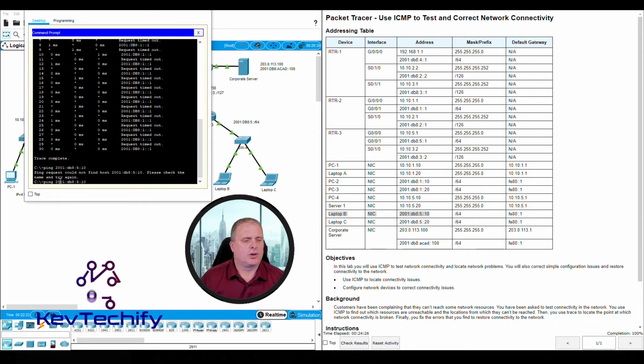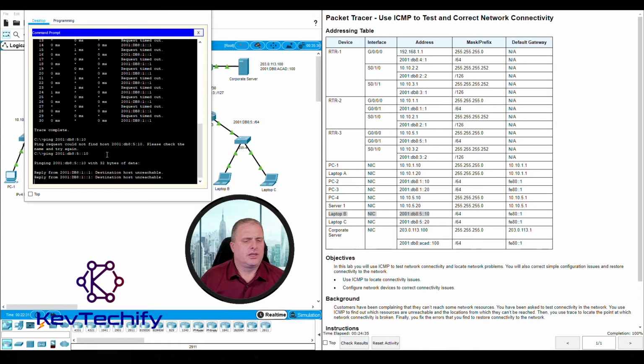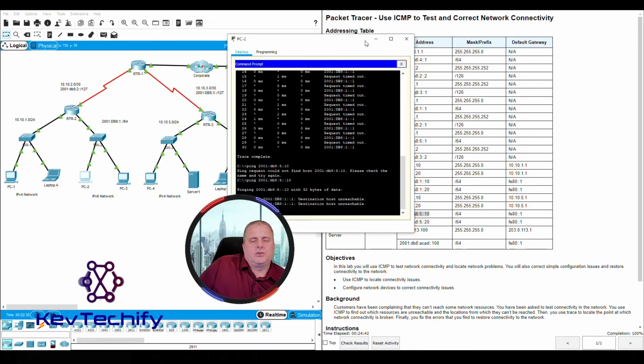Oh, I forgot a double colon. Windows will yell at you too. I forgot my double colon right before that last number. Destination unreachable. Okay. Let's look and see what we did.